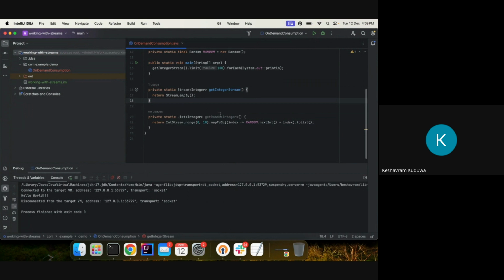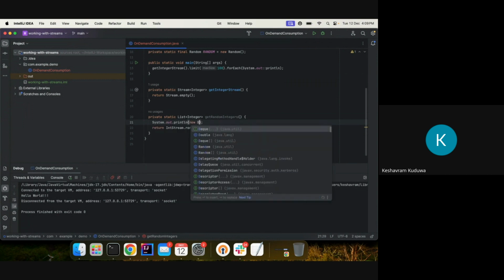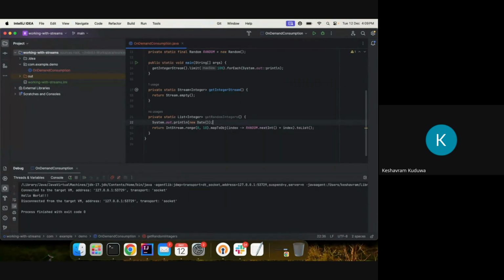So what this getRandomIntegers is doing is every time we call this method, it will return 10 integers randomly, right? What we'll do is we'll just sys out the date time, java util Date, whenever we are calling this. Okay.